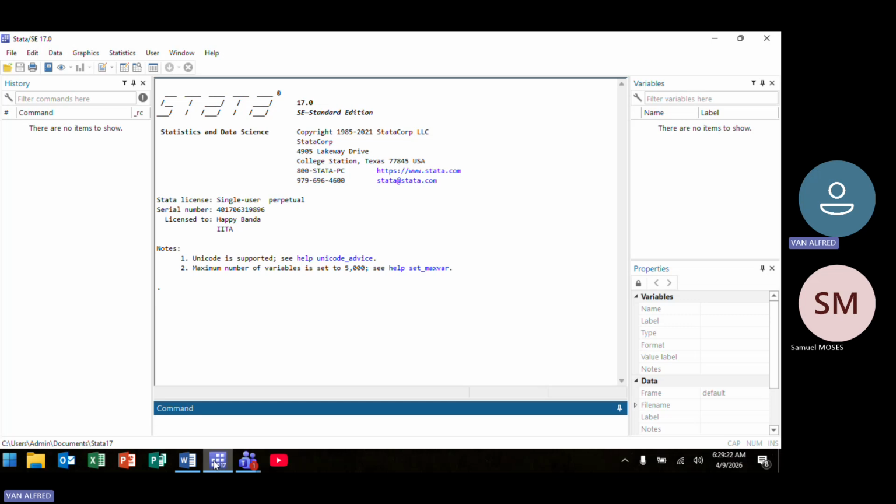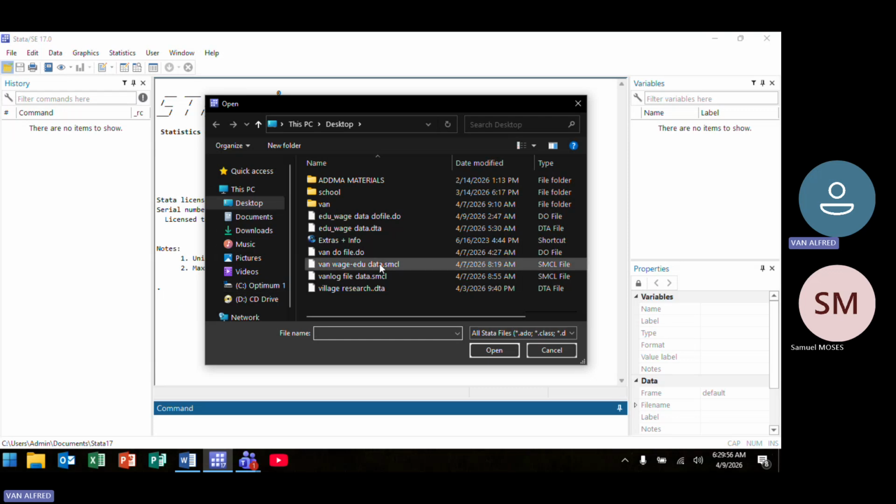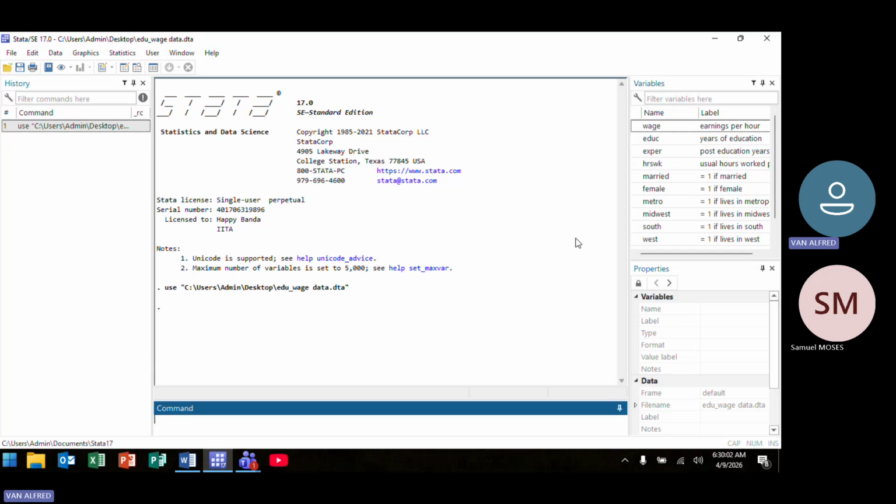I am Van Alfred. I'll be presenting how to identify outliers in your data. This checking will take place by the use of Stata, so I'll use Stata as the tool. First of all, you need to load the data into Stata. In my case, since I have the data, I'll open the file, take this data and load. Okay, now I've loaded this data.